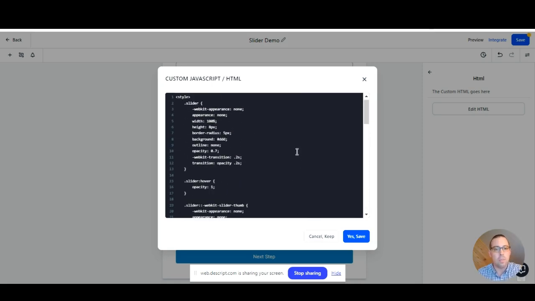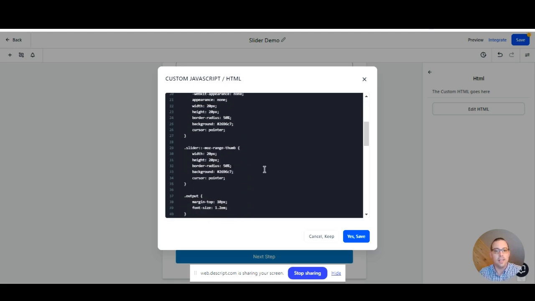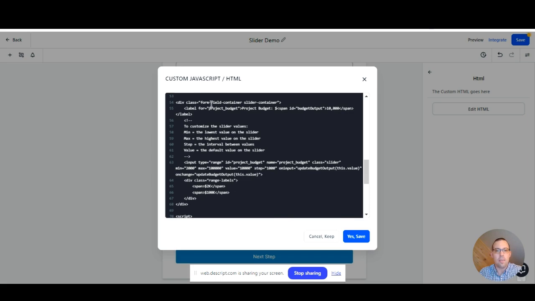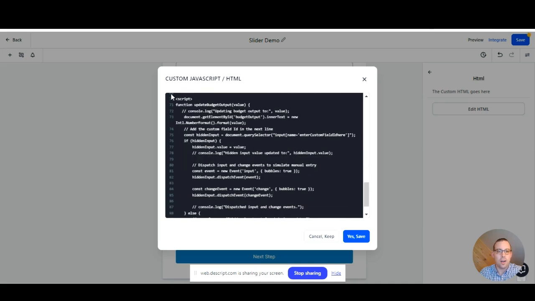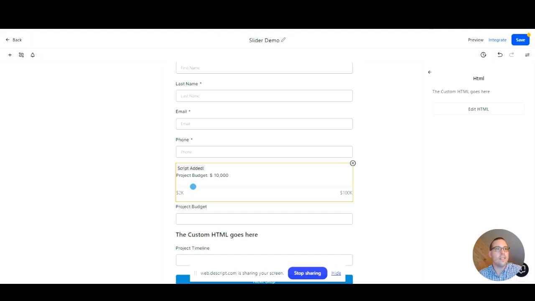The code comes in three parts. First part is the CSS, or the styling. Second part is the HTML. And the third part is a JavaScript function that transfers the data from the slider field that is created in the custom code to the custom field that we just added to our form. So we'll save that. And we'll do the same thing for our project timeline code.